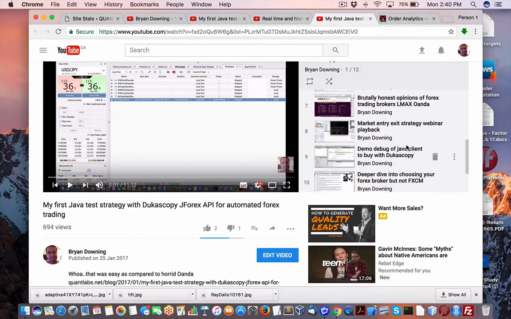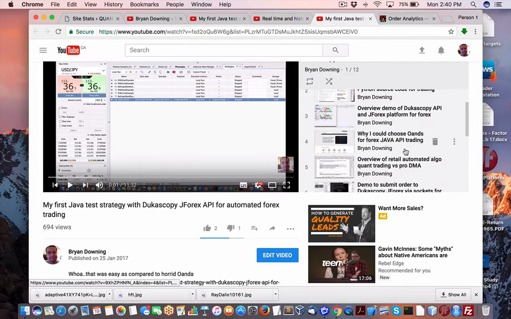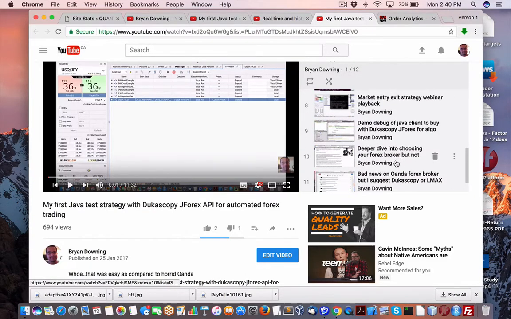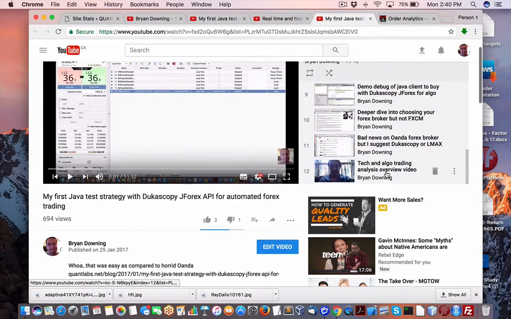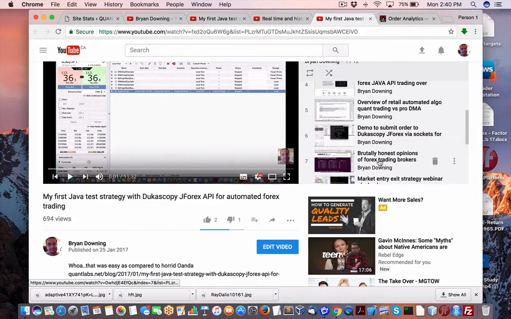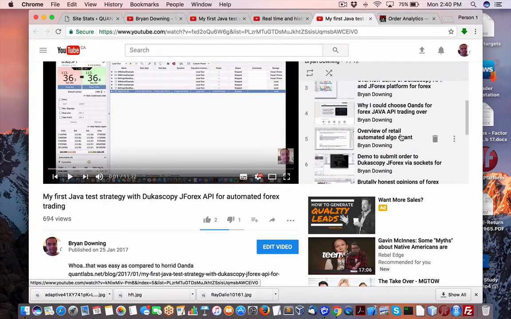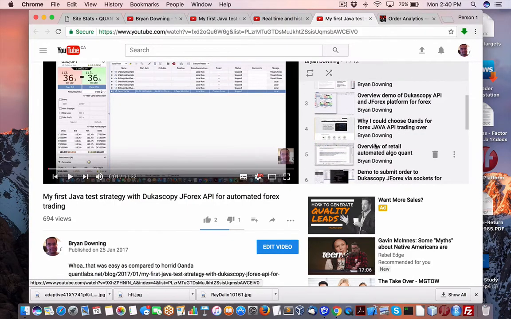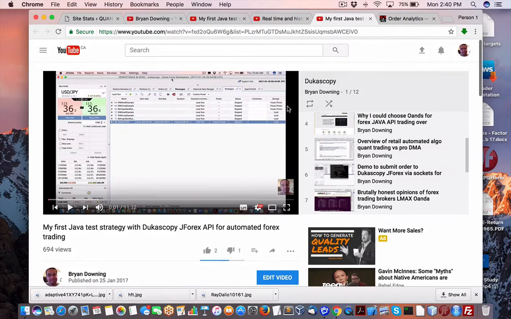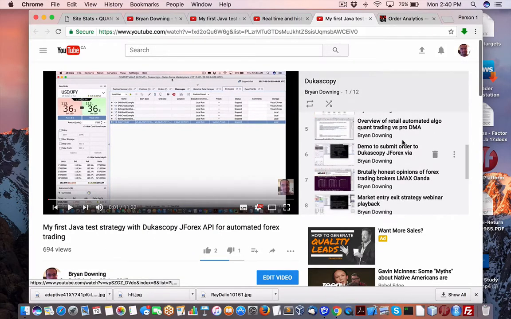Now, the other thing is that's Dukas Copy. Obviously, the software that you use, the platform, is important. If you are an automated trader, an algorithmic trader using something like MetaTrader or MT4, sorry, or even MT5, it's okay. But the nice thing about Dukas Copy here is JForex. So if you come again under the Dukas Copy playlist, I have some demos of using JForex, which is the proprietary platform for Dukas Copy.